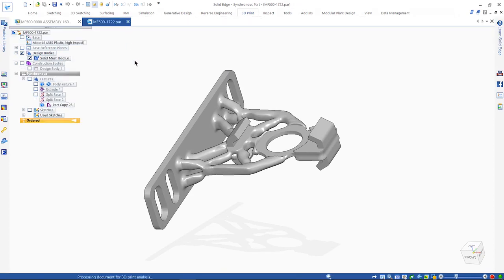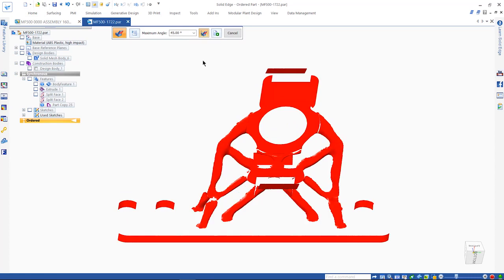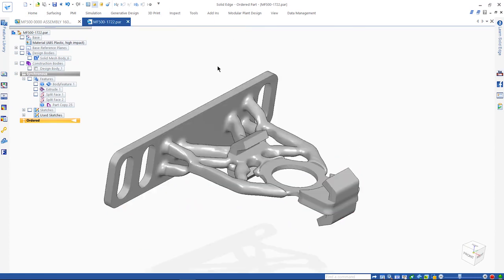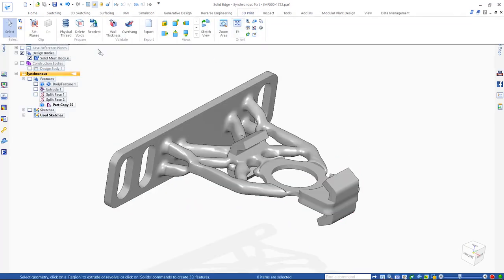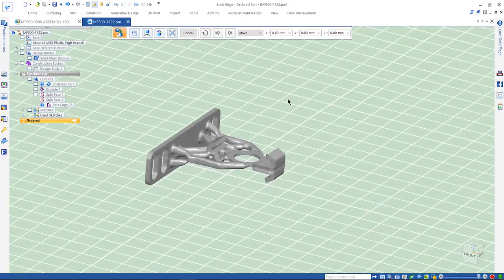Solid Edge's overhang check functionality allows users to visualize the amount of support material required to print a part, which is illustrated here in red. With a lot of support material needed, it would be better to print this part at a different orientation.